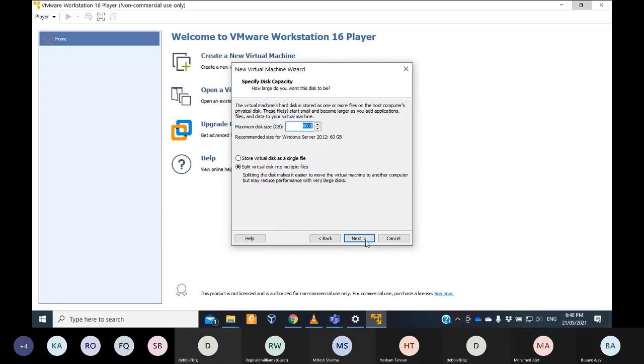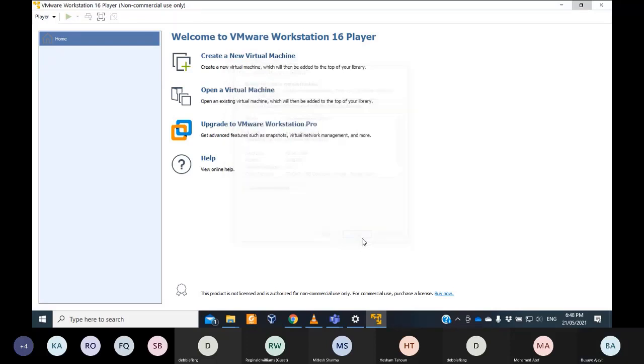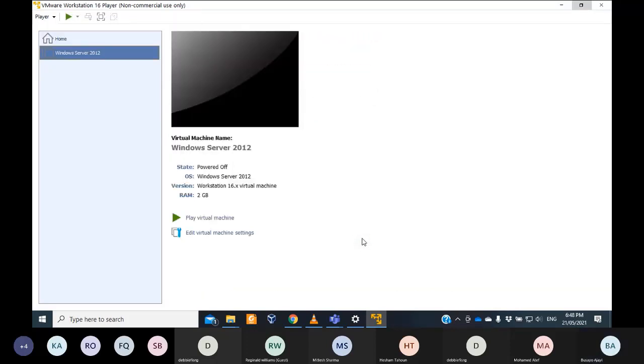Next. Okay, next. You finish. That's it. Straightforward. So now your virtual machine is created, but it doesn't have an operating system yet. It's like you bought a new computer or laptop, but it doesn't have any operating system on it, okay?